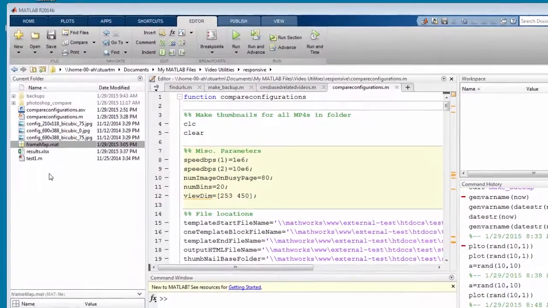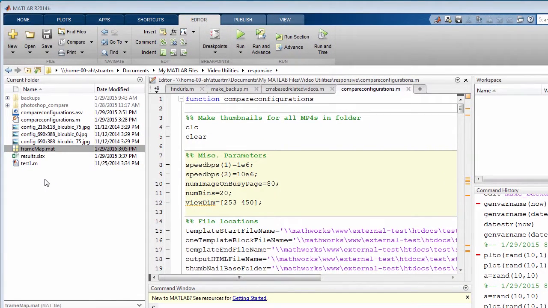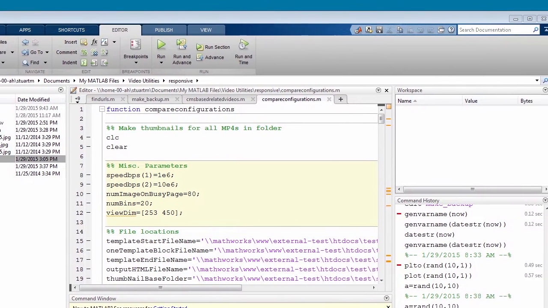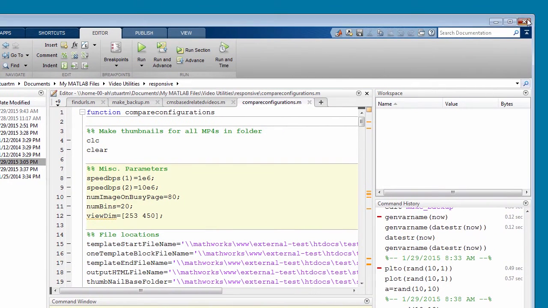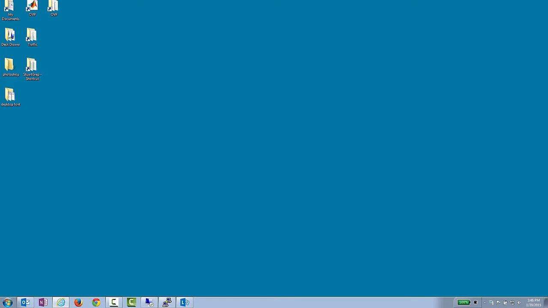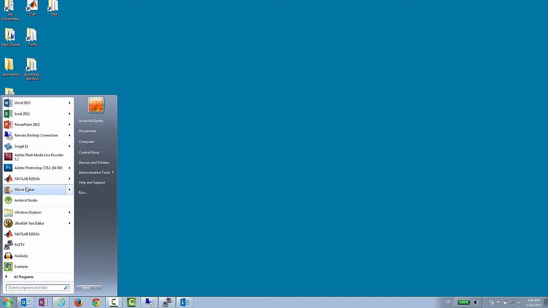When I work on MATLAB projects, I tend to keep all the scripts and functions and data files all in one folder, and I tend not to add that folder to my path. So I will work in that folder for a while, updating my code, then shut down MATLAB. And then sometime later, I'll go back to MATLAB.